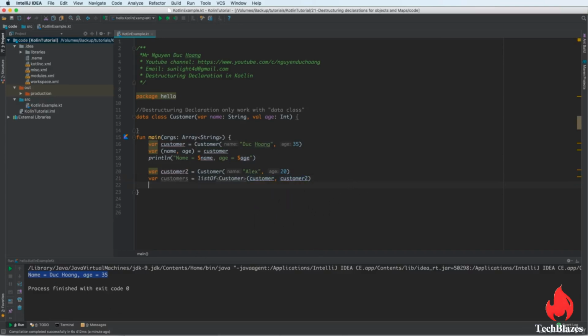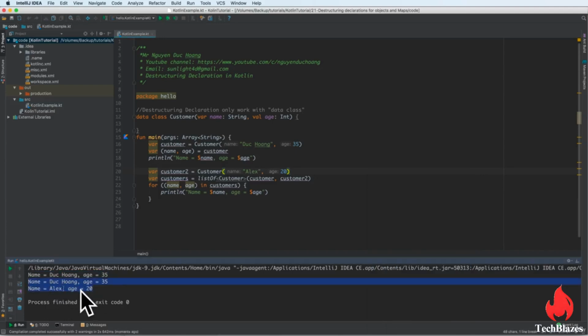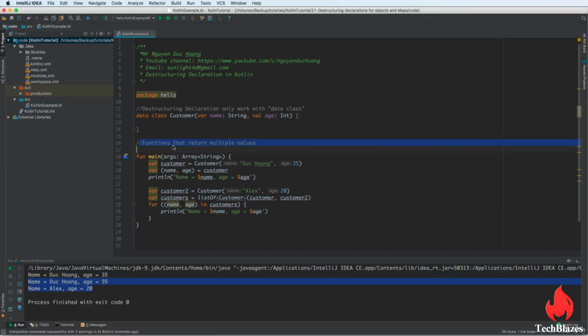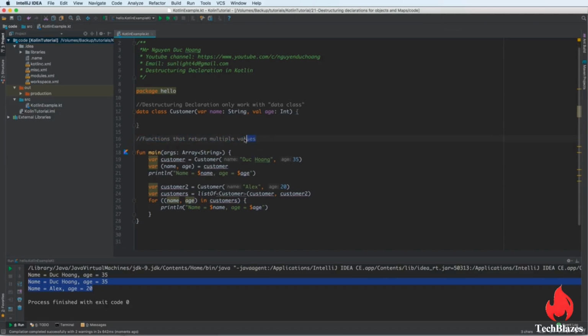Okay, now I want to iterate using the for loop to iterate the objects, and each object has a name and age. I extract this using the destructuring declaration. So we have a name and age for each of the loop, then run. So we have the detail here. We have a name Đức Hoàng, and the name is Alex, etc. Okay, and this is a way to destructure from a list.